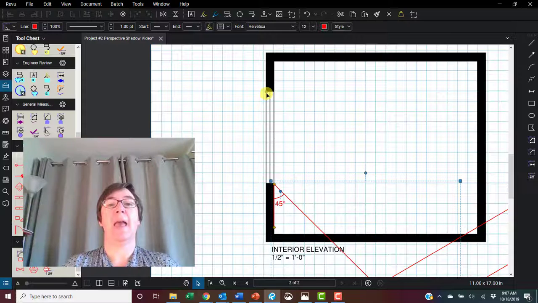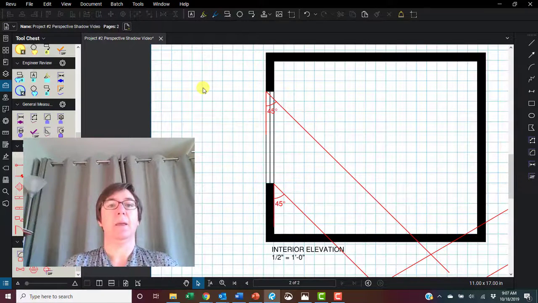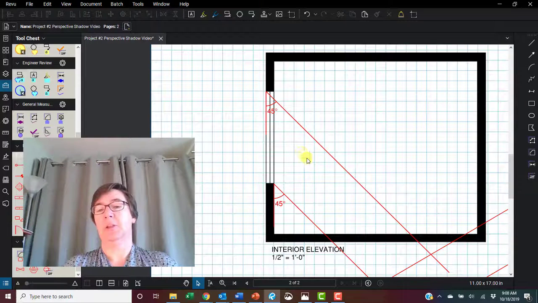Next, do the same for the window head. So this is representing the sun outside, and it's shining down into your room and hitting the floor in this section right here. Let me zoom back out.